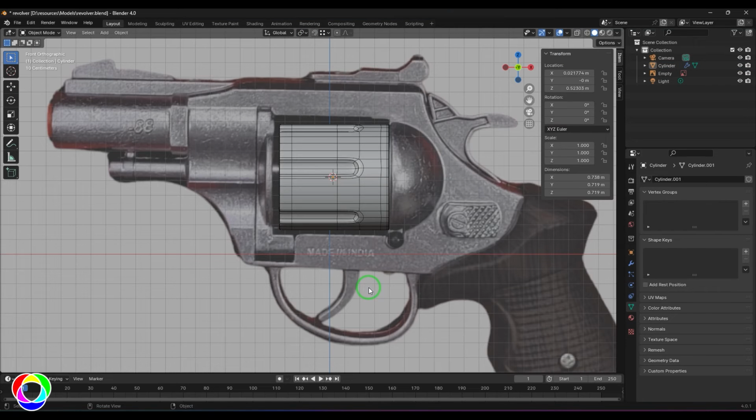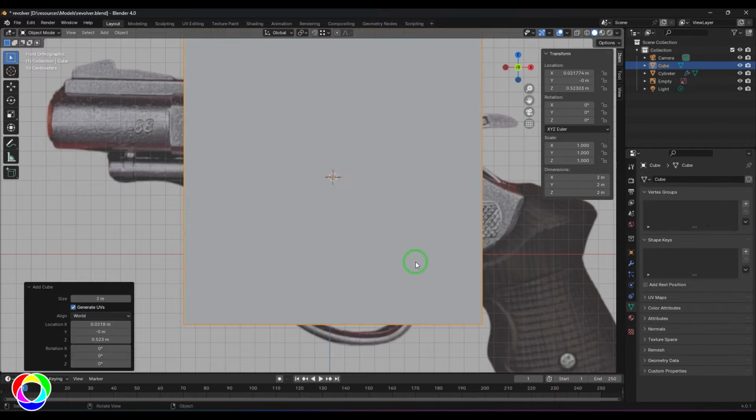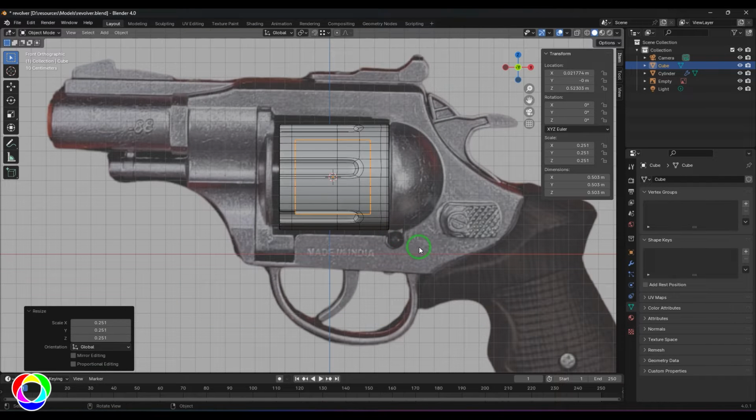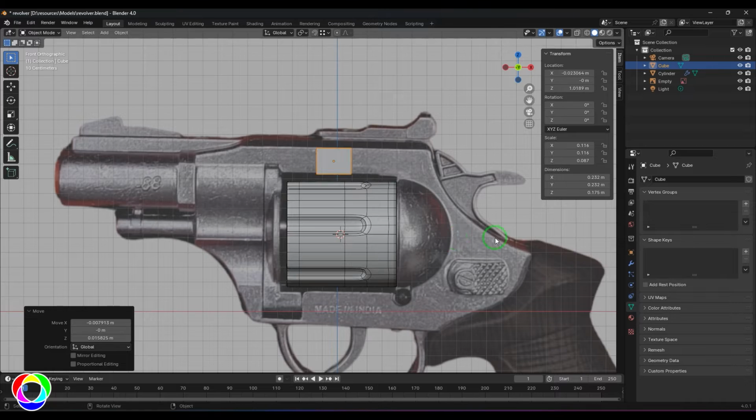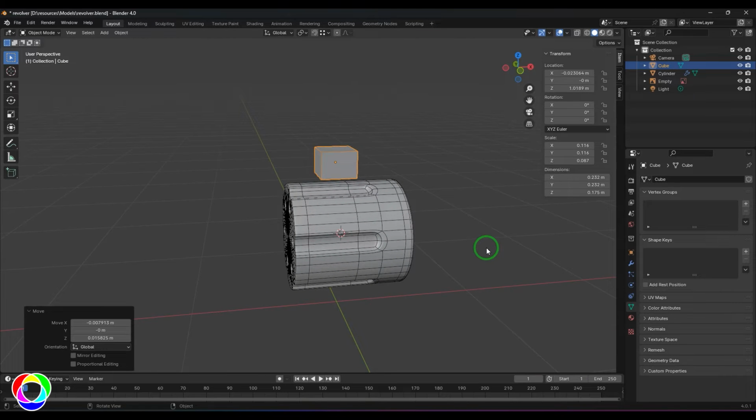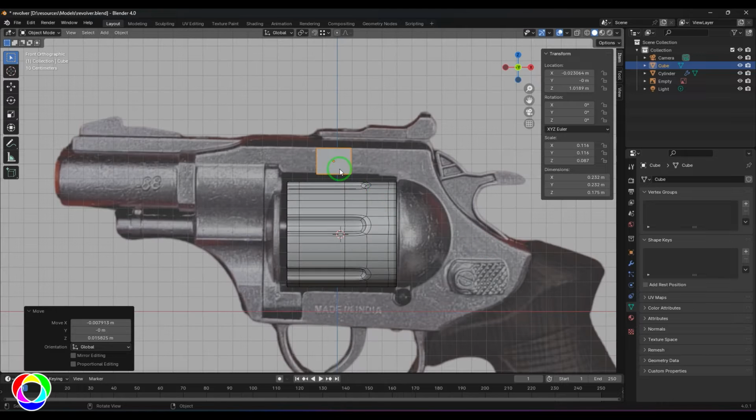I press Shift A and then create a cube there, and then I'm going to scale that cube and then move it there at this point. Okay, I'm going to scale it further more. If I'm okay with the thickness, I can just stay with that. I'm going to start extruding those faces.